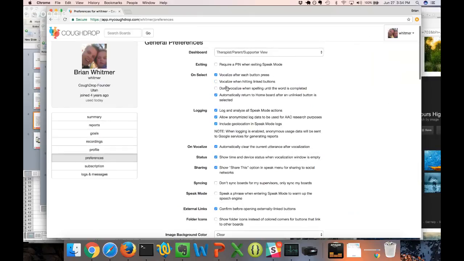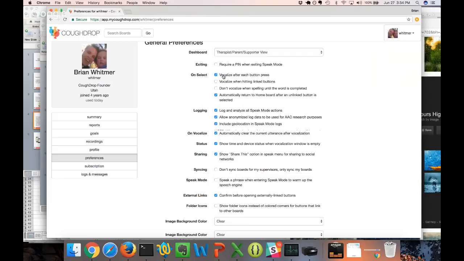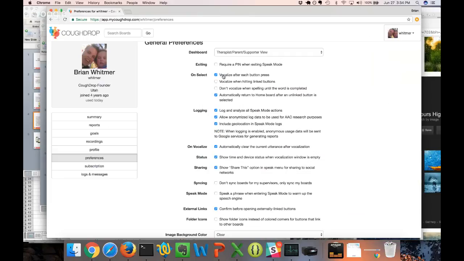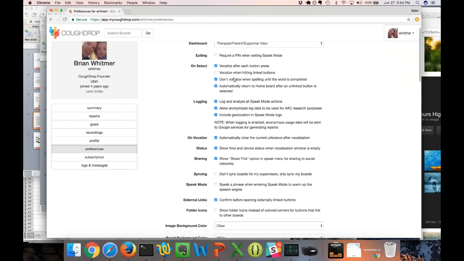So I can say, speak every time I hit a button, a speech button, or if I turn that off, then it will actually only speak when I hit the top window. So you can build up your sentences without having it speak along the way. You can have it speak when you hit on folders. By default, it won't speak when you hit on folders. It'll only speak when you hit on buttons that aren't linked to anything else. You can have it not speak when you're spelling until the word is completely spelled.